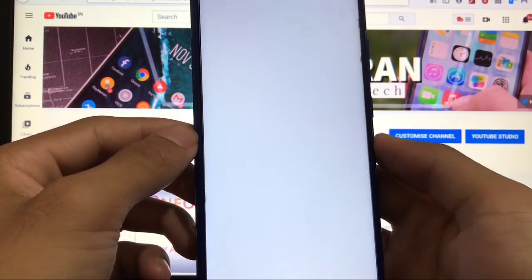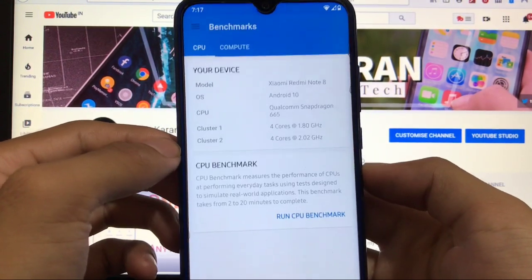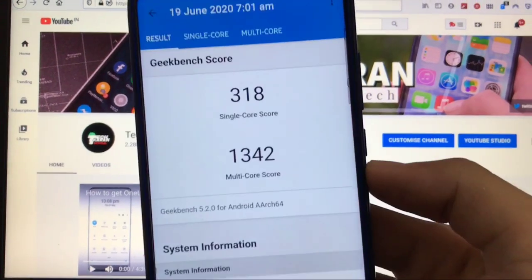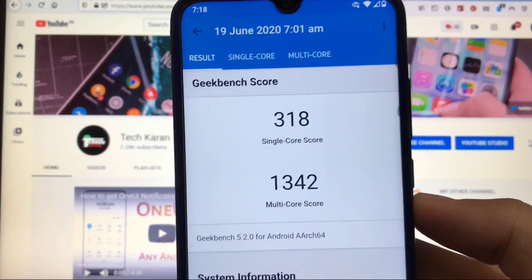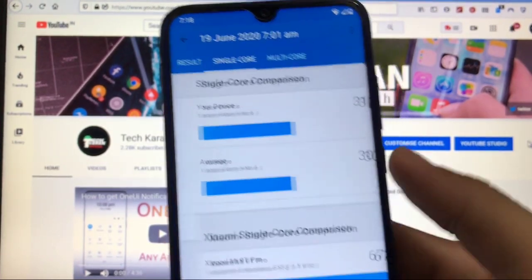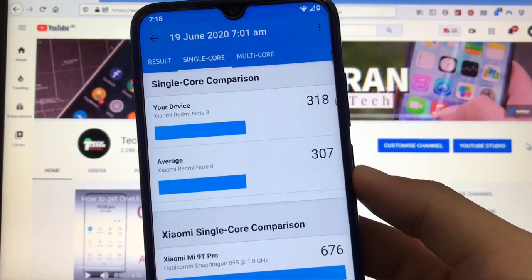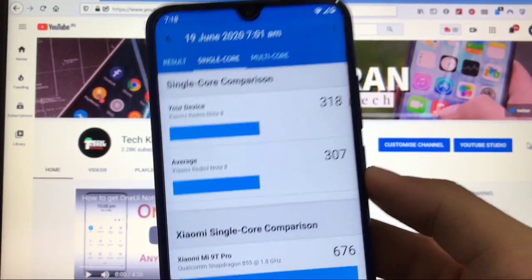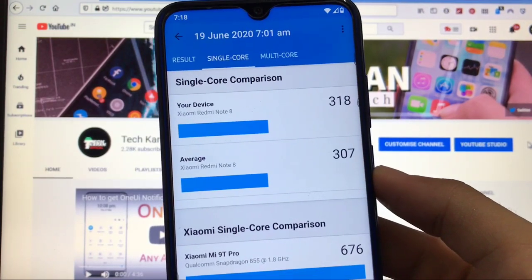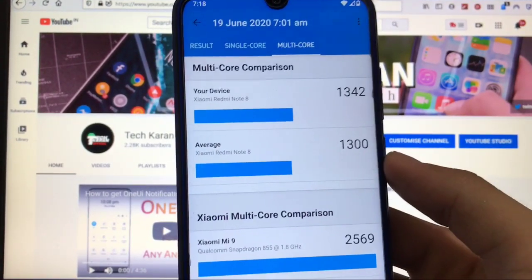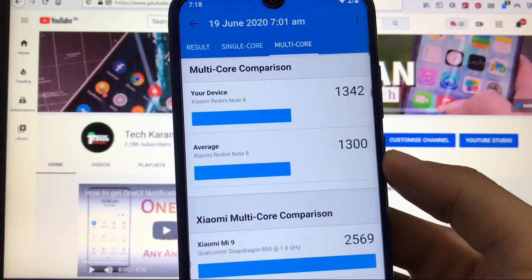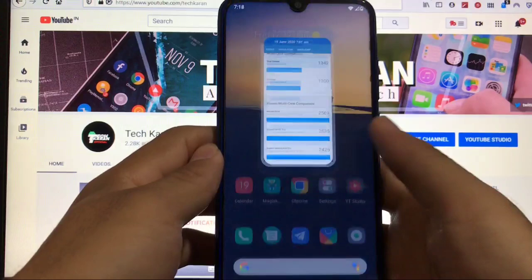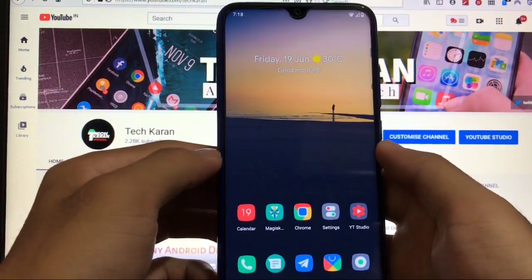Another thing which we have is the Geekbench score, and the Geekbench score is also pretty impressive. You can see 318 is the single core score and 1342 is the multi-core score, and if you compare it with the average score, 307 is the average, but this time you got 318, which is a huge difference, and that matters a lot. And talking about the multi-core, 1300 is the average score and we got 1342. It's another very cool thing, which means just go for it, install this ROM right now.